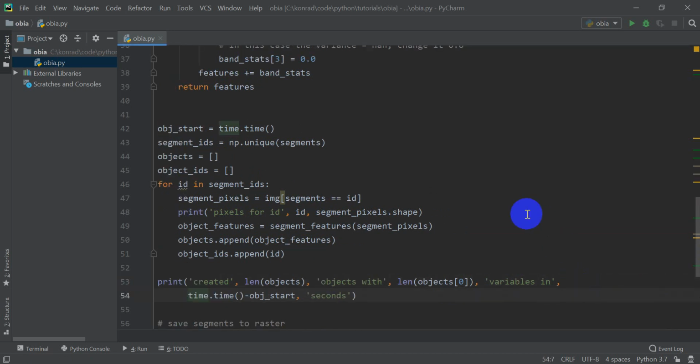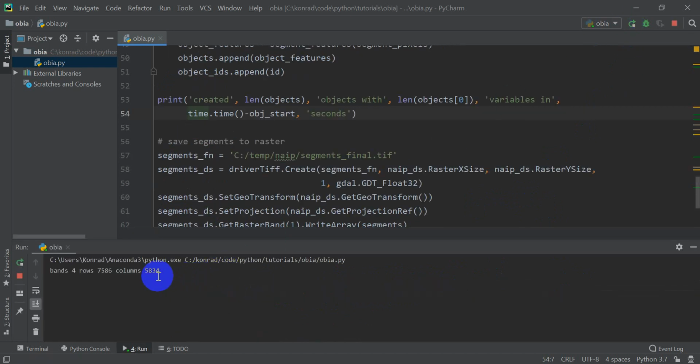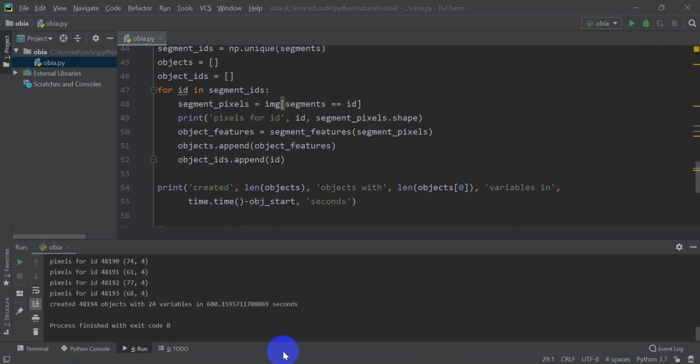Okay, so we're going to run this, and when it's done, it's going to print out how many objects were created, how many variables there are for each object, and then the number of seconds it took to run. So I'm going to click run here, verify that this gets started, and you can see it did, and then I'll pause this while the video continues.